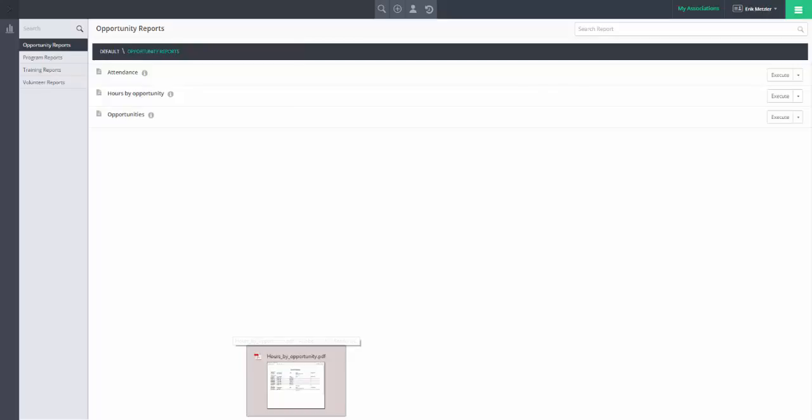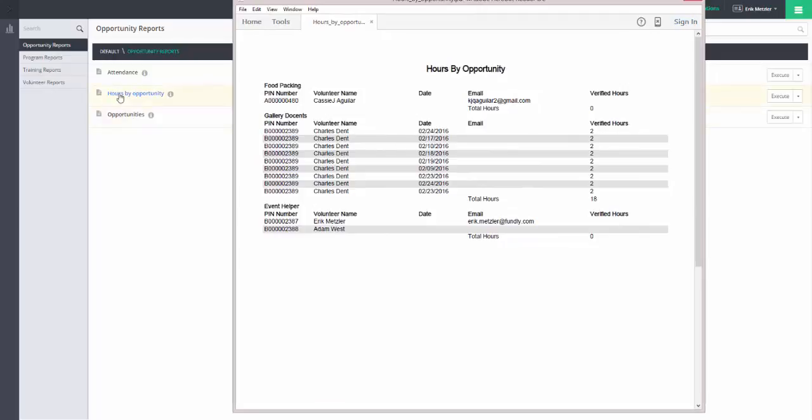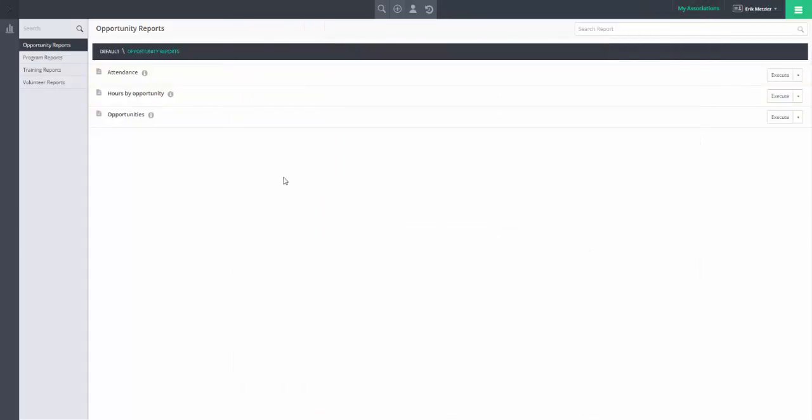I went ahead and generated one real quickly beforehand. This is the hours by opportunity report, and it tells me that for a given opportunity, food packing, we have a volunteer who did 0 hours, so they haven't actually done anything yet. And we have Charles Dent, who's got a number of hours entries on given days. And then Eric Metzler hasn't done any yet, so we have a total of 0 hours for those opportunities. So just an example of the kind of reports that can be run. Okay, don't need that anymore.